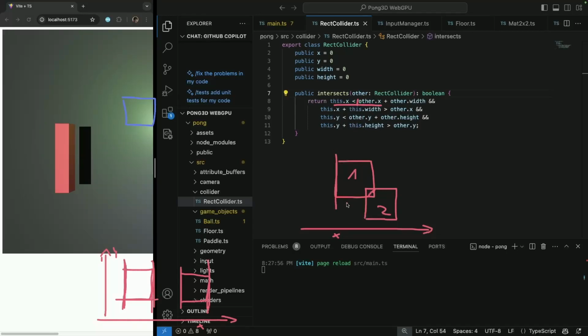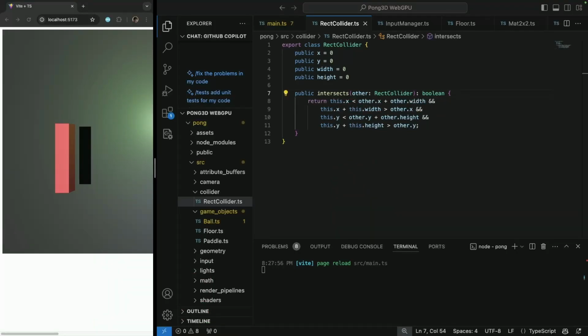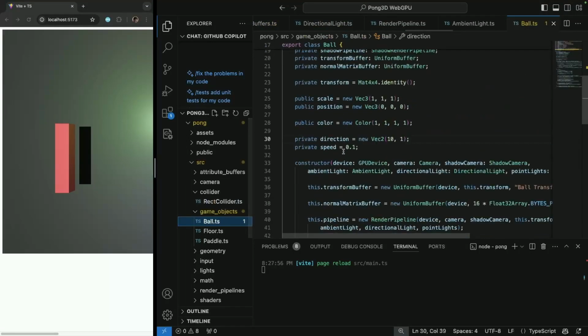If this x right here is less than other x plus other width, so if it's less than this here, right? And it is, in this example. And then this x plus this width, so this one here, is greater than other x, so this one here, and it is. So we can conclude that this part is true, and then the same is true for y. Therefore we can say, okay, yeah, this is colliding. Okay, so let's just implement this, and then we're almost done with it.